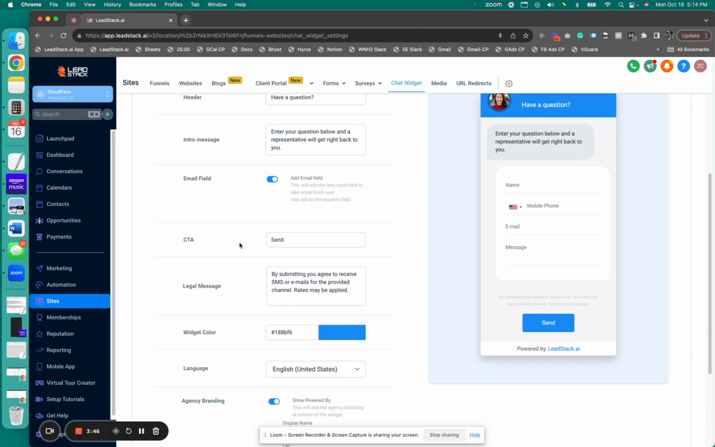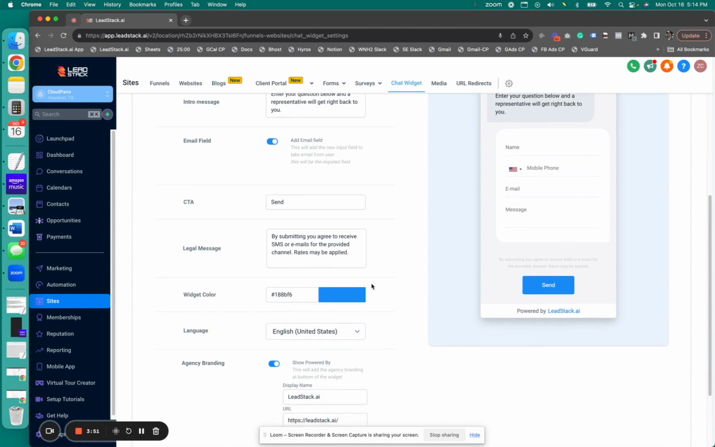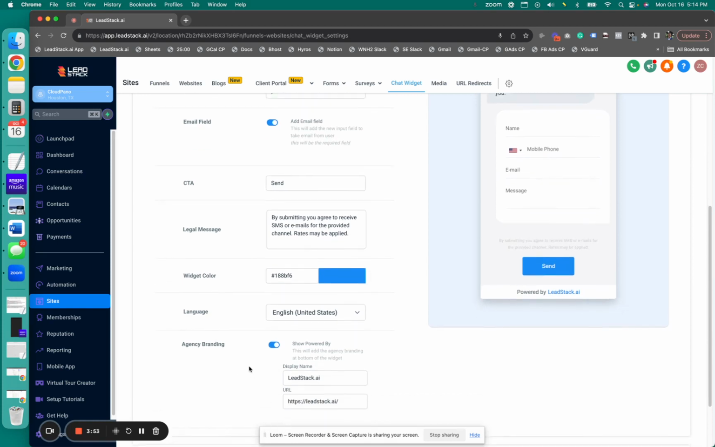Okay, cool. And then the call to action can be send. And so you can change this if you want to as well. Everything here is changeable, even the color of the button. You can even put it as powered by your agency.